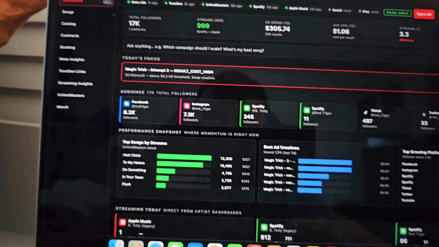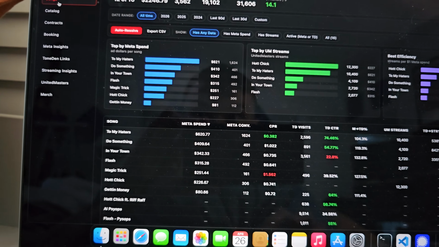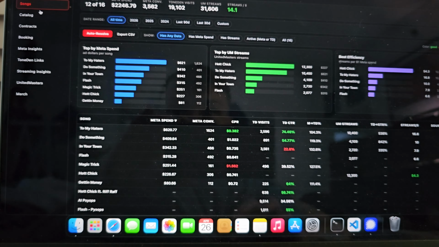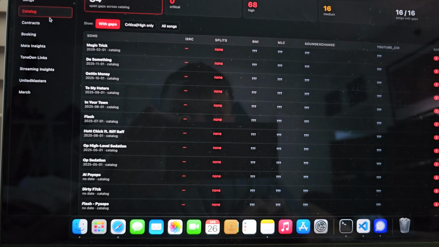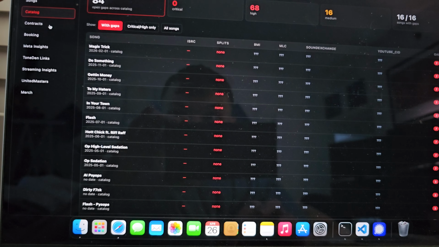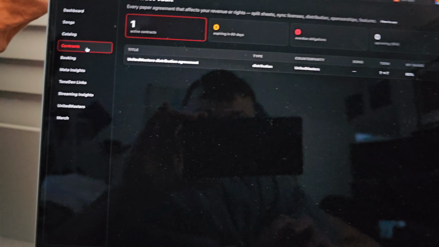Also, we've got a songs listing, so you can look at the songs that you have and track a catalog for rights and works that you have in place, and you can track royalties and different contracts eventually that you'll have.